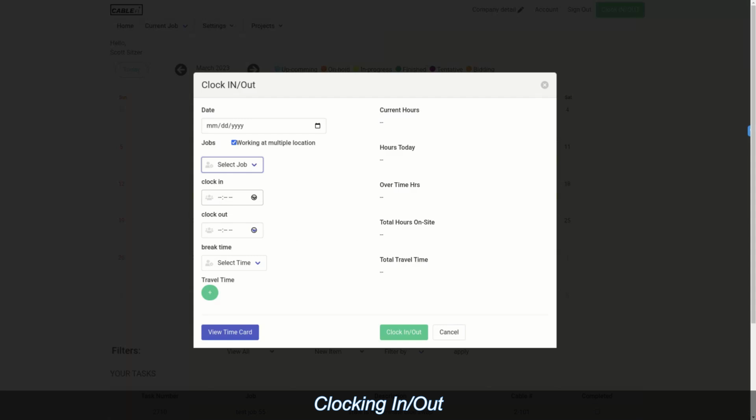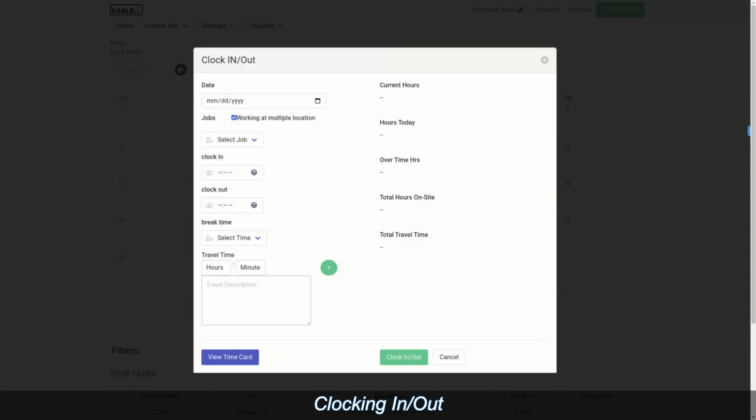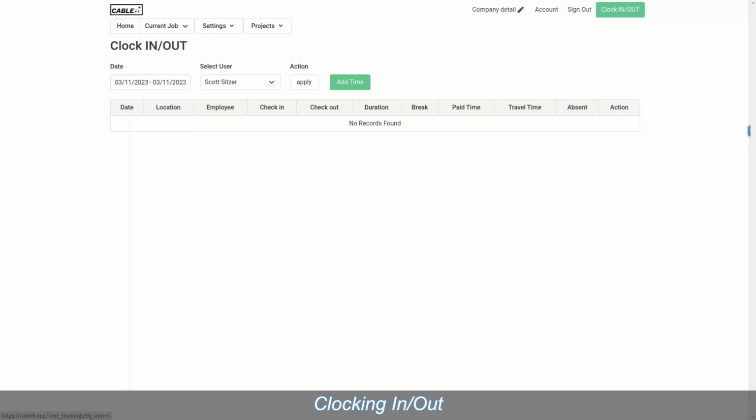They submit their clock in time, their clock out time, their break time, and they can also add travel time. And then it gives them the usual current hours, hours today, overtime hours, total hours on site, and then total travel time. They can also update and view their time card from there as well.